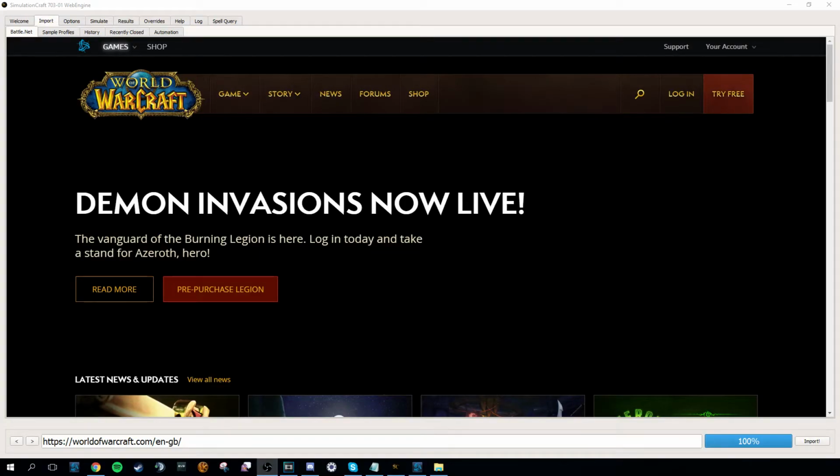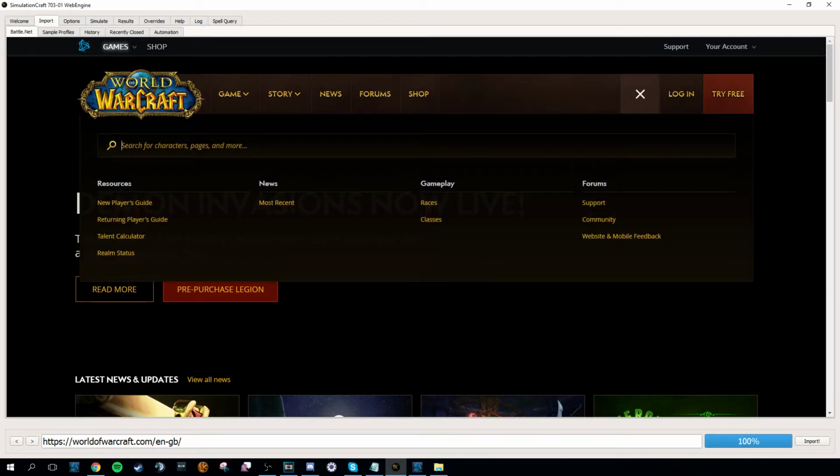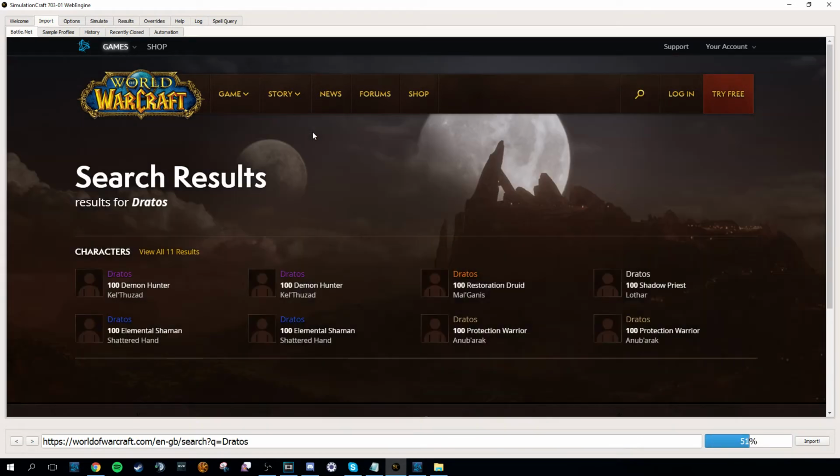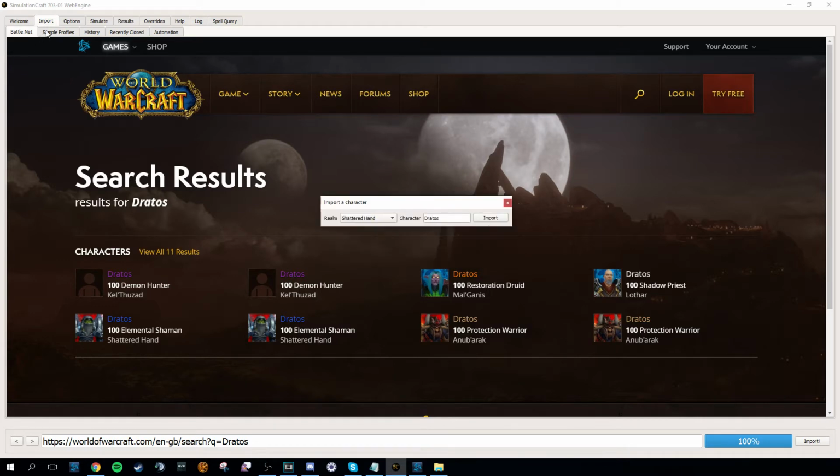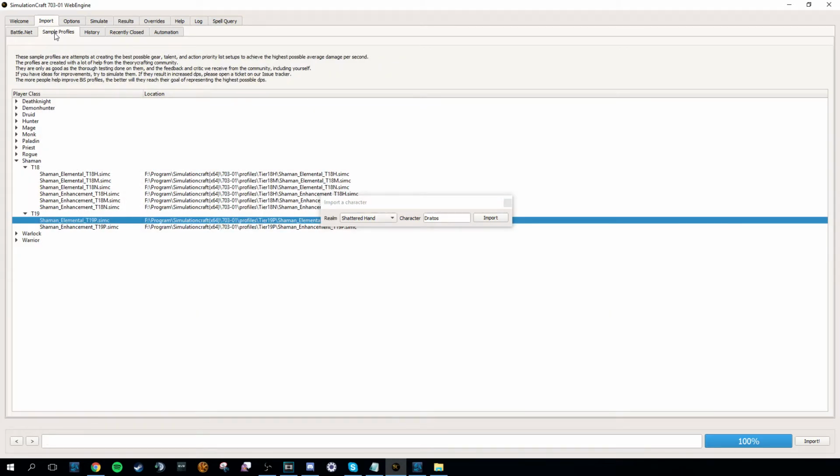Now that SimulationCraft is installed, you have to choose what character you want to simulate. You do this under Import. There's a bit of an issue with the Import tab at the moment, since Blizzard recently remade their armory. You can go here and search for the character you want to import, but generally it might bug. So the safest bet is to click Control-I, which will open up the import character, which you can just click here and import.